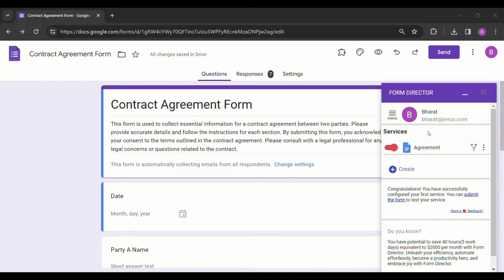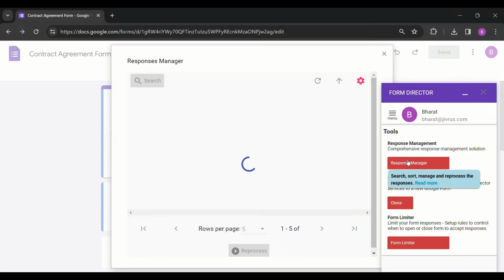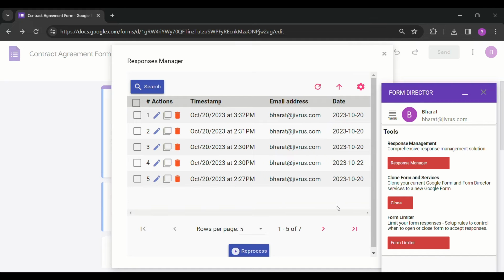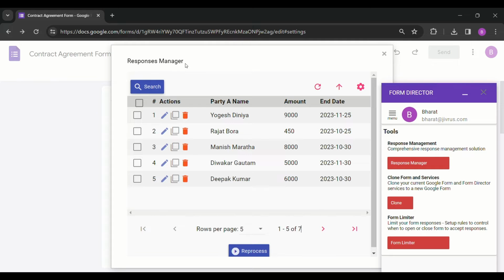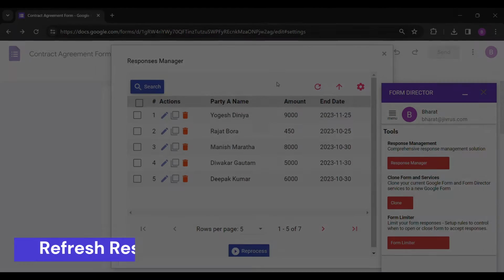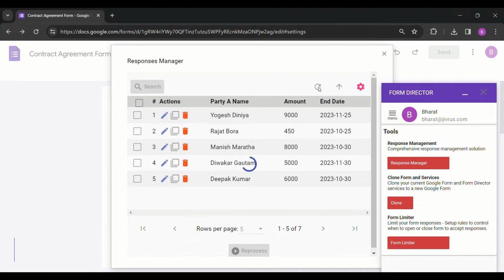To access Response Manager, after opening Form Director, click on Menu, then Tools, and finally, click on Response Manager, and wait for the Response Manager dialog to load. Once you've accessed Response Manager, you'll see all your submitted responses on the Response Manager dialog. You can refresh your form responses at any time by clicking the refresh icon.